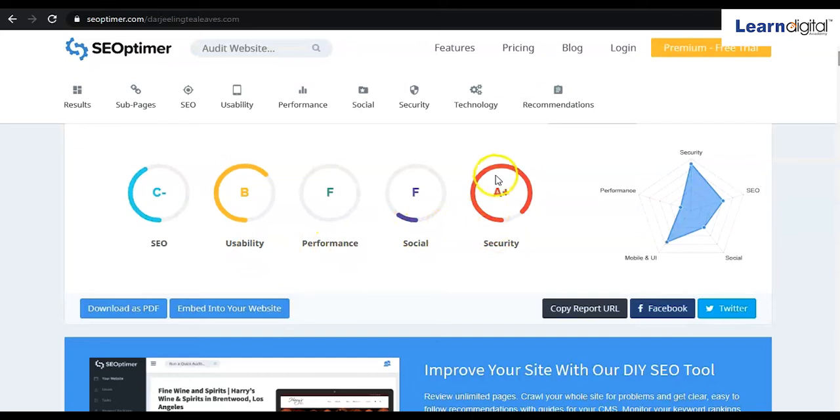In security, if this website's performance is good, that means somewhere they have integrated an SSL certificate. Social media presence, we can say is a very poor performance. It's not up to the mark. Usability is somewhere average, and SEO is showing C minus. So we have to work on the SEO part as well, right?